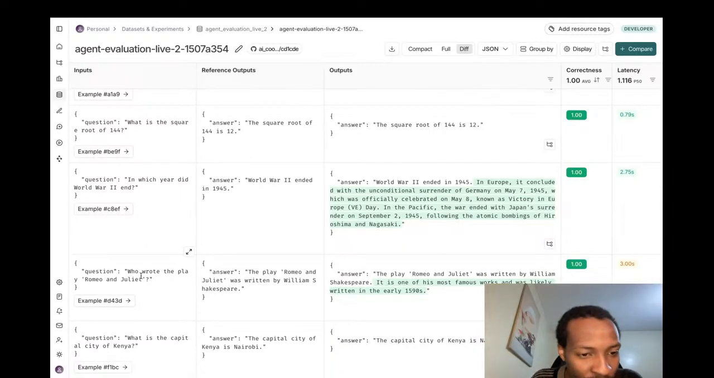For the second one, who wrote the play Romeo and Juliet? The play Romeo and Juliet was written by William Shakespeare. That is what we have in our golden dataset. But what did we get after running the evaluation? The answer was: The play Romeo and Juliet was written by William Shakespeare. It was one of the most famous works and was likely written in the early 1590s.